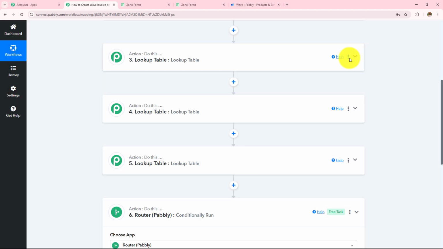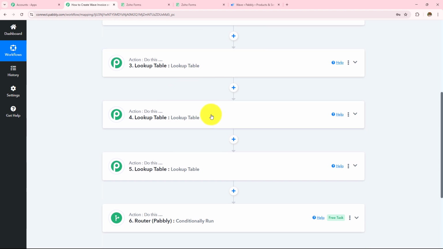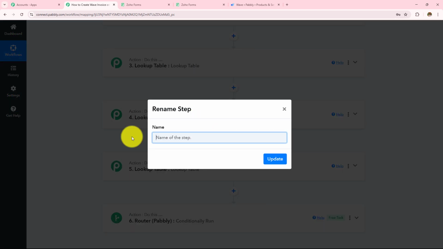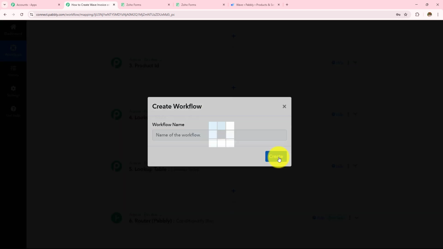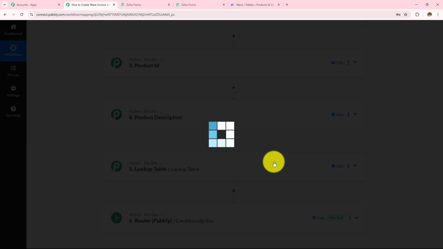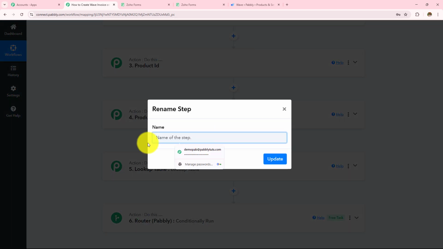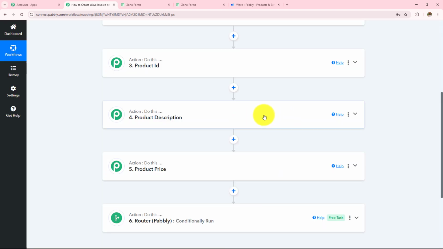Now I am going to rename these steps. The first table is for the product ID, the second is for the description, and the third one is for the price. So I am going to rename each of these tables. The first one is for the product, the second is for the product description, and the third one is for the price. I am going to click on rename, and rename this to product price. Now here I need the description.